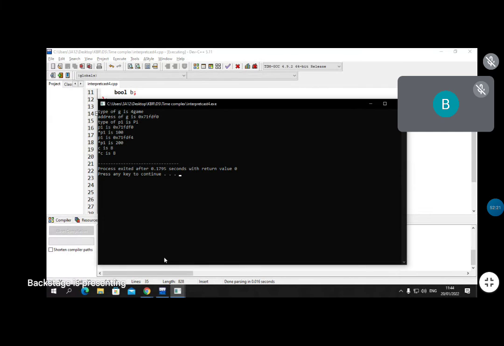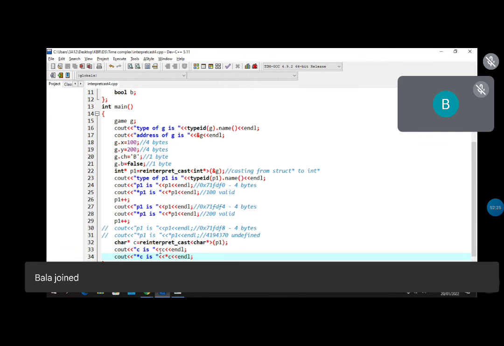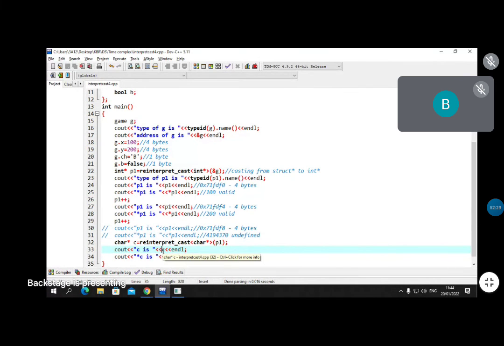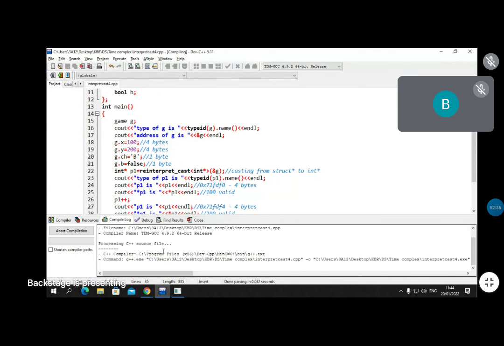Now you see that, students. If you want to display the address, just now Palash asked the same question. If you use C like this, it is displaying B only. If you want to display the address, you must use void star. Then it will display the address.